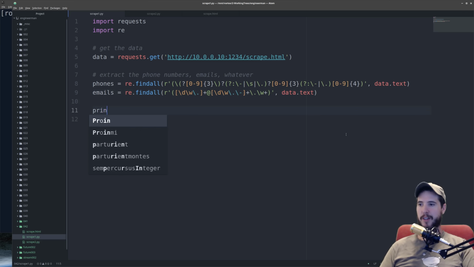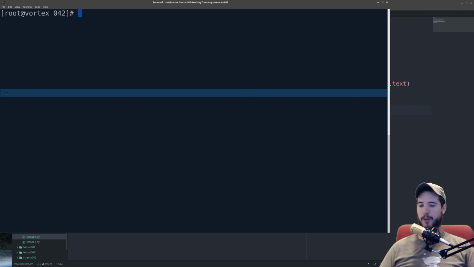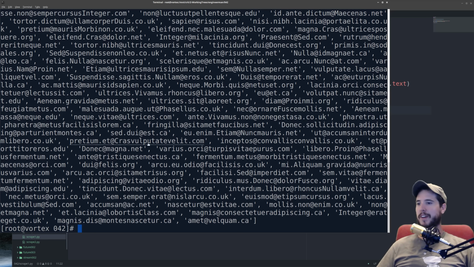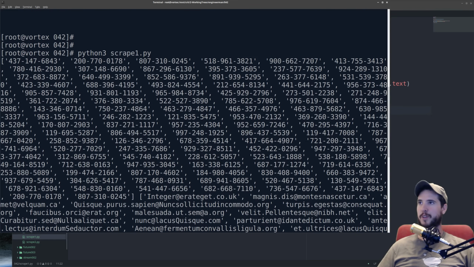So we can test this by printing out these two things of data, phones and emails, and then coming over to the terminal and running it. So this is scrape one. So basically what we're looking at here is a giant array of emails. And if we scroll up enough, you'll see also the array of phone numbers.